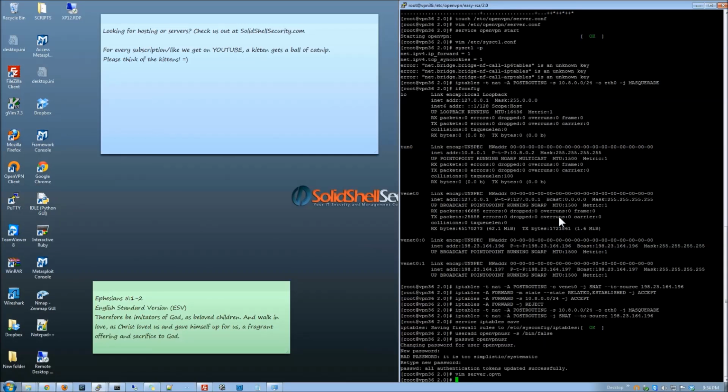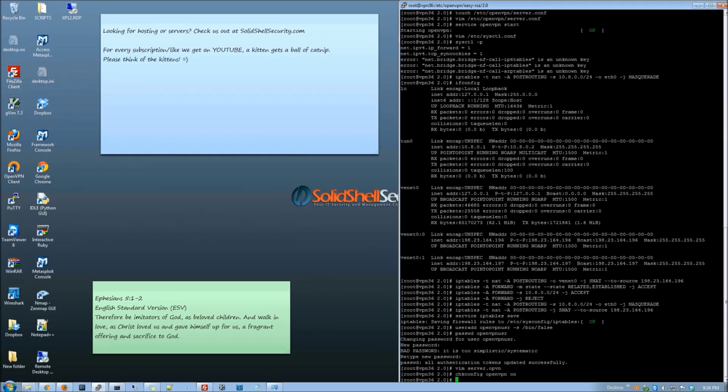I also think I named that wrong. It should be OVPN, but we don't really care about that. I just put that there so you know. We also want to make sure that OpenVPN starts when it comes online. When we reboot the box, we can go ahead and set that to on. Now, if all this works, we should be good.